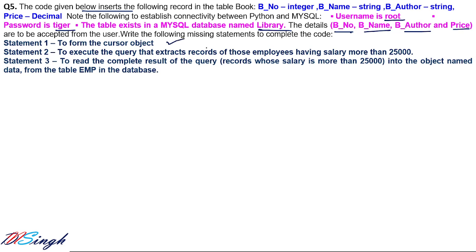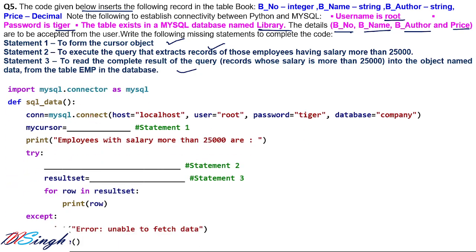We have three questions based on that. Each question carries 1 mark. So our job is to put code corresponding to those questions inside the code section where we have the fill in the blanks. Okay, fine. First the connection has been created properly. They have given host, user, password, and database.